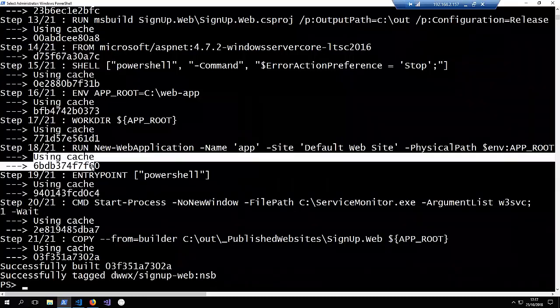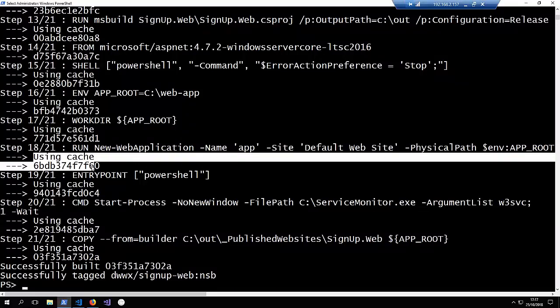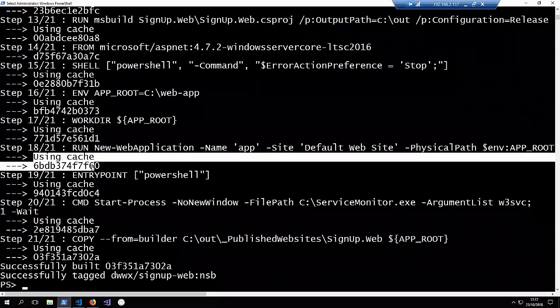So the reason I'm focusing on this is because as part of your CI build, if you're using Docker to compile and package your application, you should be able to build an image with every single check-in, with every single push to Git. And it will work really efficiently in terms of the build time and in terms of the disk space that you use to store all these things.